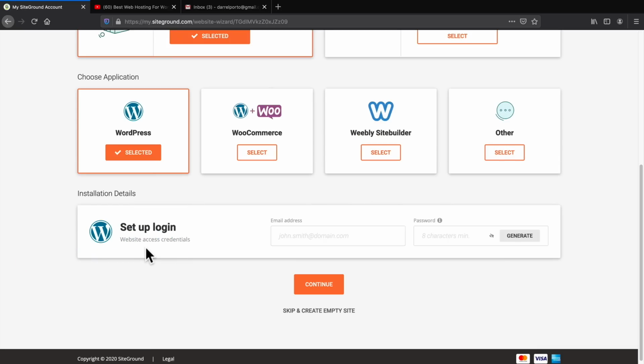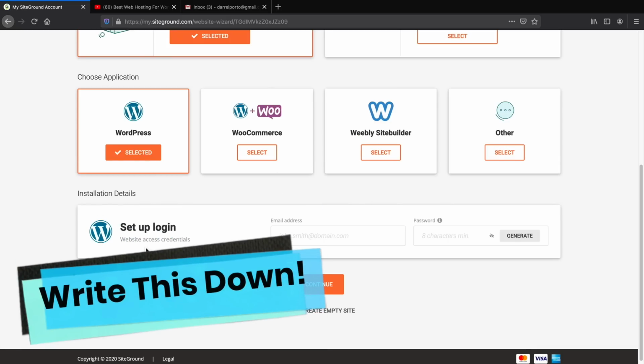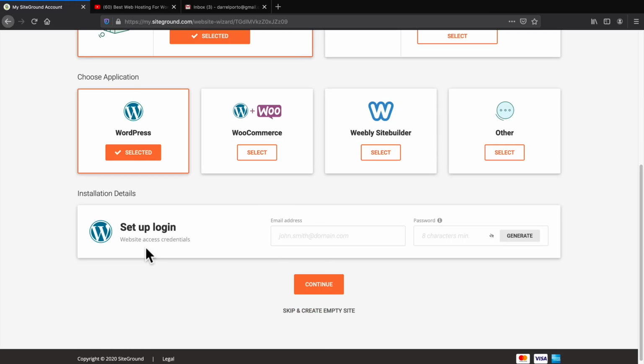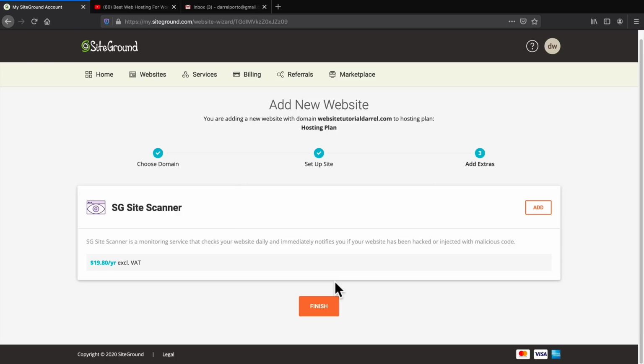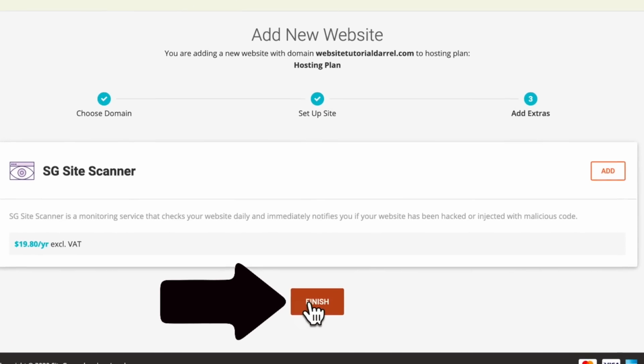Here, you'll create some login credentials. So make sure you write this down because you're going to need this information every time you log in and make changes to your WordPress website. So I'm going to go ahead and put in an email address and a password. All right, so I'm all set. And right here, once you're done, you'll click on continue. So right now it's asking us if we want to add this to our plan. Personally, I don't need this right now, and I don't think you do either. So I'm going to skip this and just click on finish.